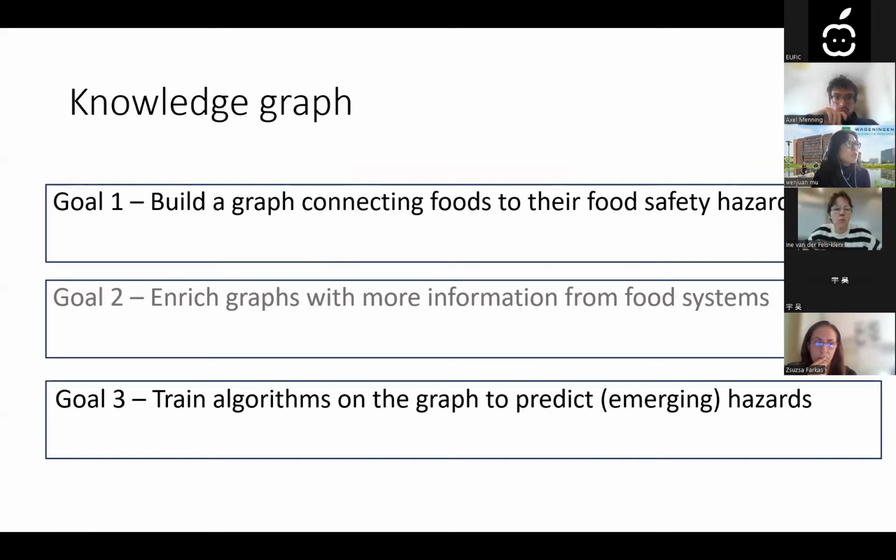With the knowledge graph, we have three objectives in mind. The first one is to build a graph connecting food to their food safety hazards. The second is to enrich the graph with more information from the food system, so the nodes are not only food and their contaminants, but also, for example, where the food was produced and the surrounding factors of the production.